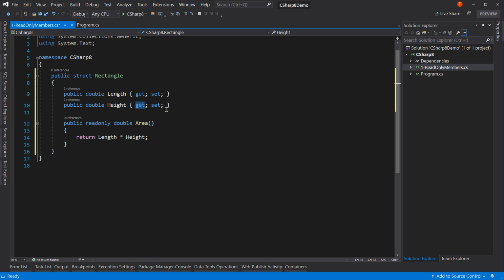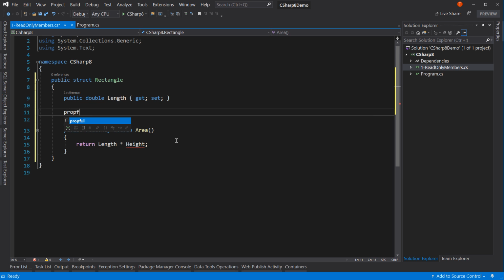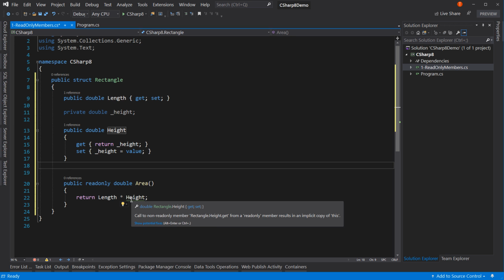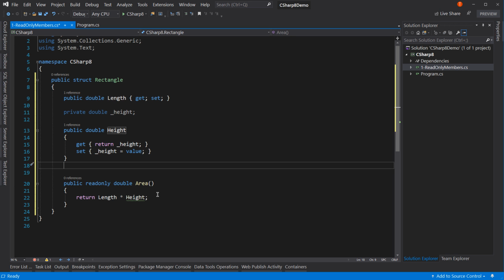Because let's make a change here. Let's change height to be a full property. So I'm going to say prop full on a double, let's say height, like so. Now look at our area method. We've got a green squiggly, and it says call to non-readonly member Rectangle.Height.get from a readonly member results in an implicit copy of this. There's that defensive copy. Okay? Because it might actually make a change. We can fix this by saying that this get is readonly. It's a readonly get. Now that's solved.